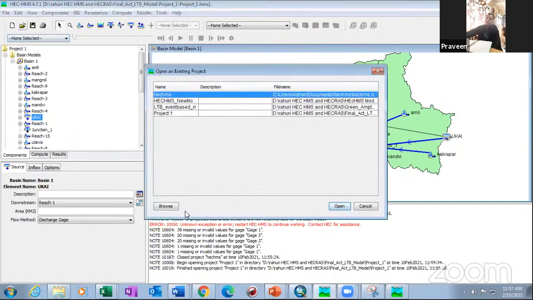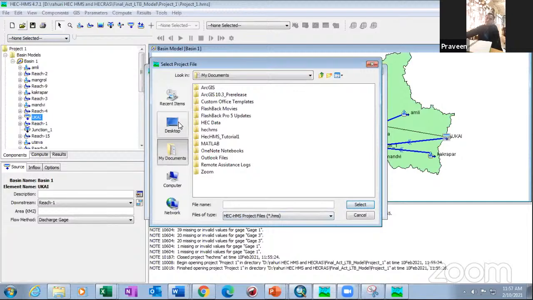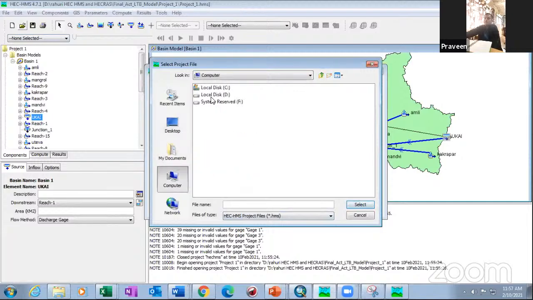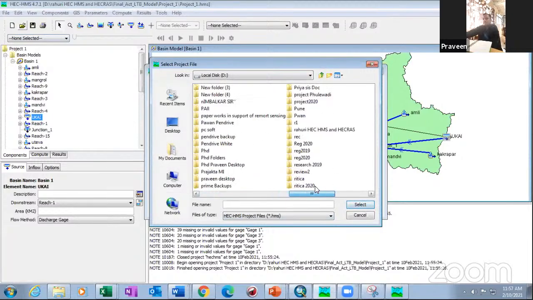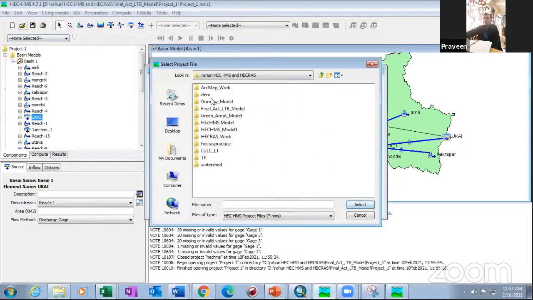Just direct to your PRJ file, wherever you saved it on your computer, and open it here. Project 1 PRJ: whatever name you gave the project, it will be saved with that name only. So this is a project HMS.